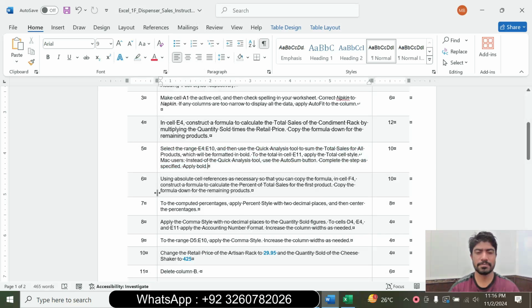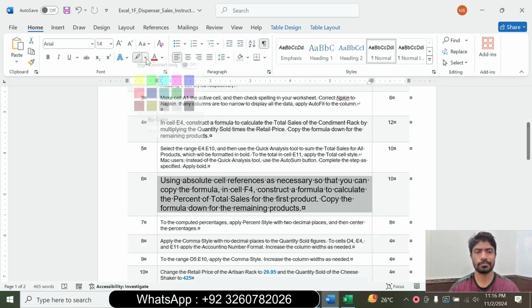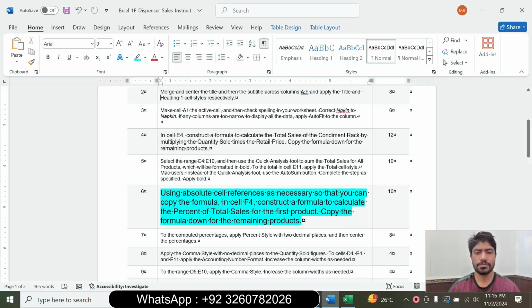We can move to question number 6. Question number 6 is: using an absolute cell reference where necessary so that you can copy the formula, in cell F4 construct a formula to calculate the percentage of total sales for the first product. Copy the formula down through the remaining products.